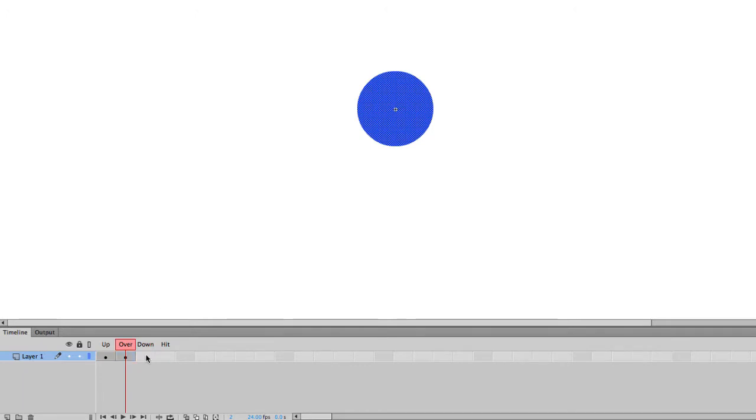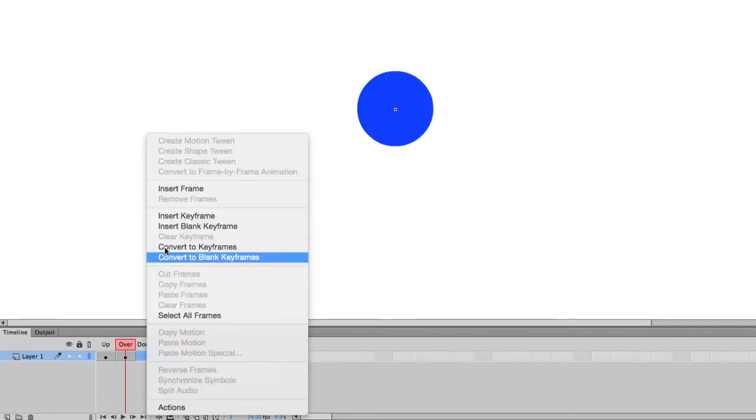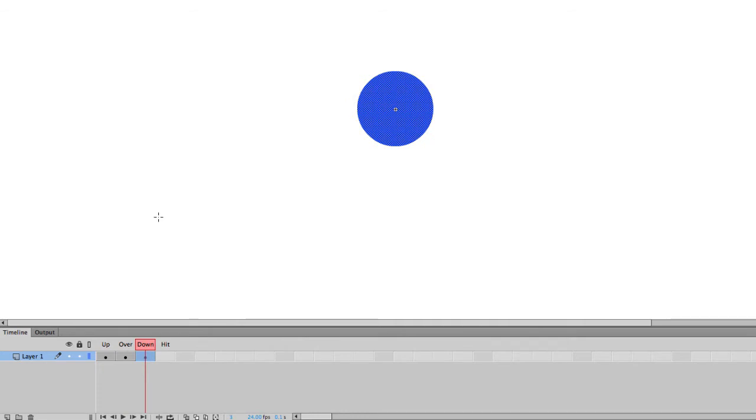We can also have a down state. So let's put in another keyframe. And in this case, we're going to move the graphic slightly to make it appear that when you click on it, it actually is performing a task and actually moving.